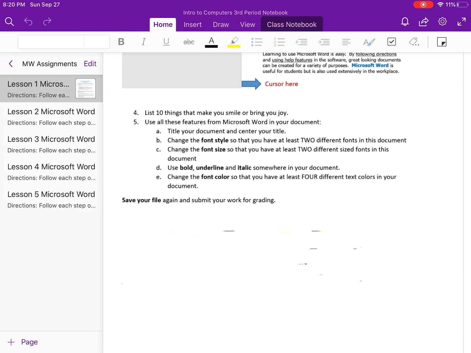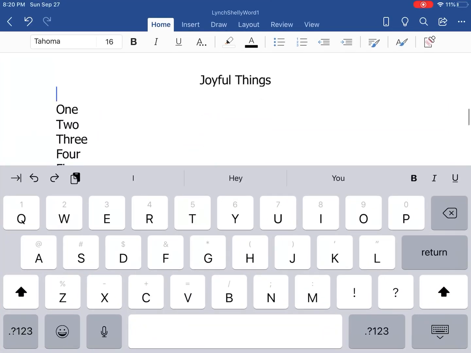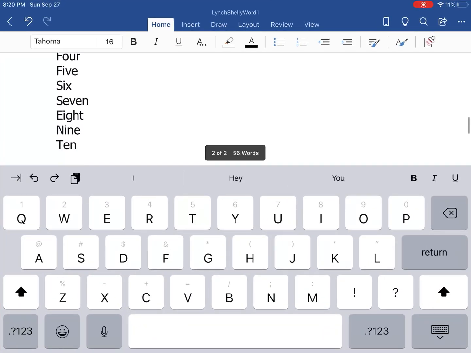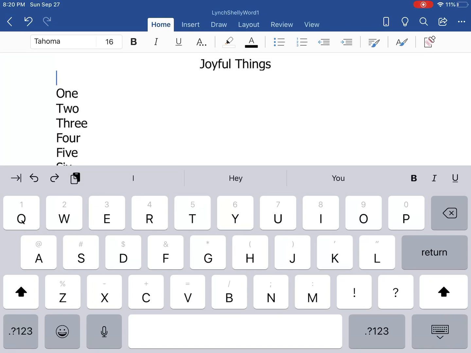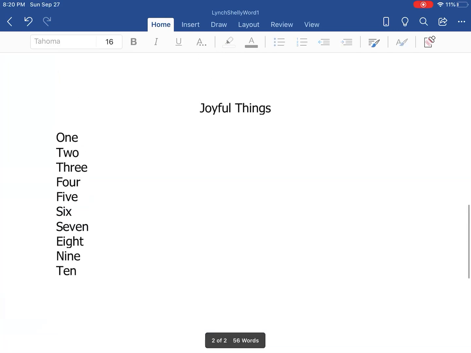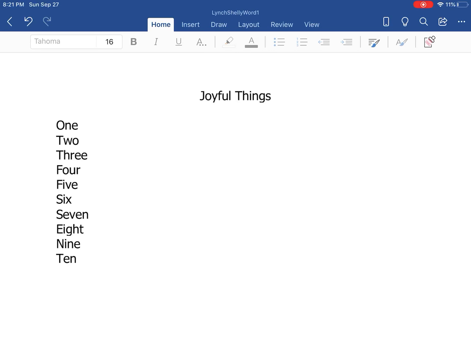Change the font style. You need at least 2 different fonts. Then you also need at least 2 different font sizes. You could do more. Then you need to use bold, underline, and italic, all of those somewhere in these 10 things. And then you also need to change font color. You should have at least 4 different colors in your 10 things. It can be in the title, it can be on your different items of 10 things. You need to do all of those options. So your final document should look pretty fun. It should have different fonts, different sizes, different colors, all kinds of fun stuff.